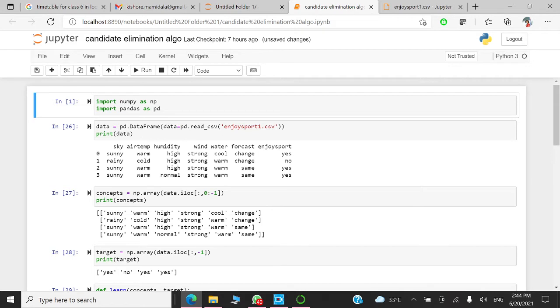So this is the data: data equal to pd.read_csv enjoysport1.csv. Just run it, so that you get sky, air temperature, humidity, wind, water, forecast, enjoy sport. So 6 attributes and 1 target. We already discussed that the first one is positive, the second one is negative, and the third and fourth are positive, as in the data we uploaded, so we are able to see it here. And we have the target and the concepts. These 6 attributes are the concepts, this one is the target.